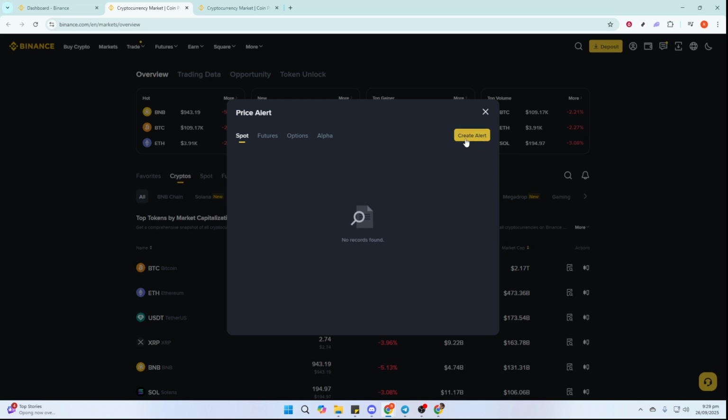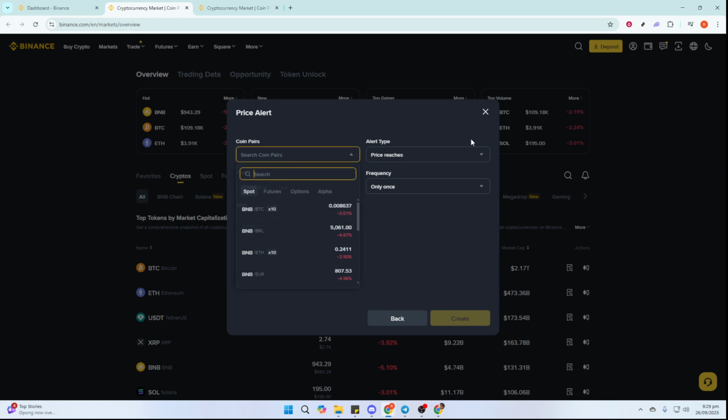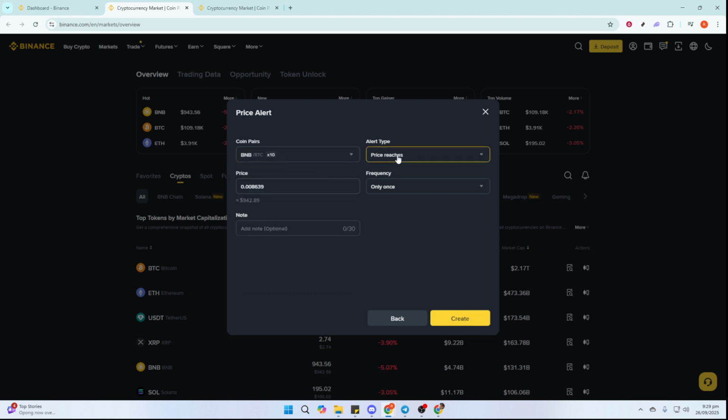After selecting, click on Price Reaches to set your specific alert. Enter the exact price at which you'd like to be notified. You can type this directly into the field provided. For those who prefer frequent notifications, you can click Highlight or choose Only Once if you prefer to receive a single alert. Once you've filled everything to your liking, confirm by clicking Create.